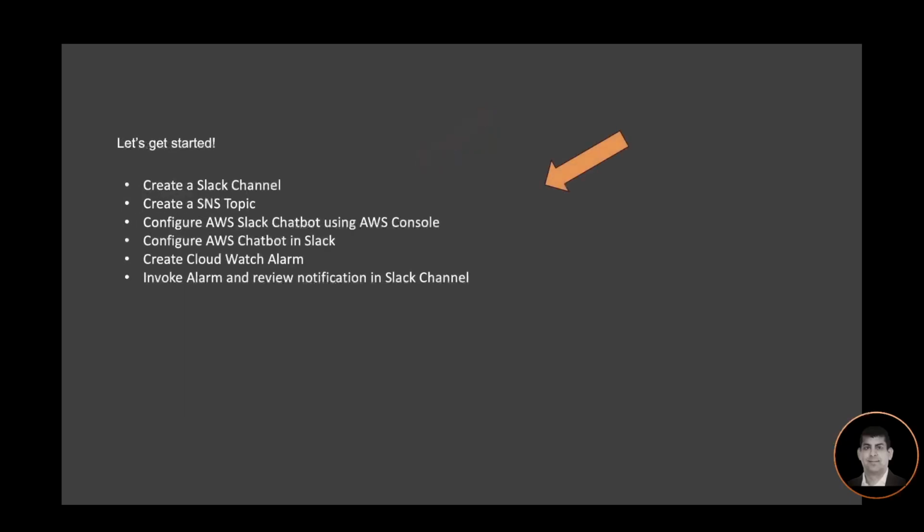Let's get started. I'll create a Slack channel, I'll create an SNS topic, I'll configure the AWS Slack chatbot using AWS console. I will configure AWS Chatbot in Slack, and then I'll create a CloudWatch alarm. We'll invoke the alarm and review the notification in Slack channel. Alarm will be invoked by invoking the Lambda function via API.